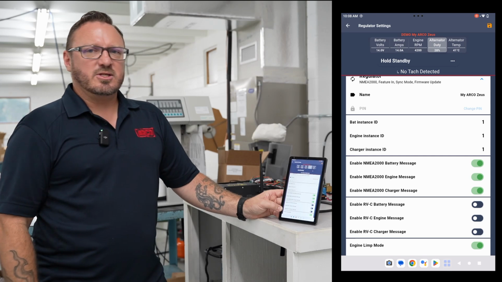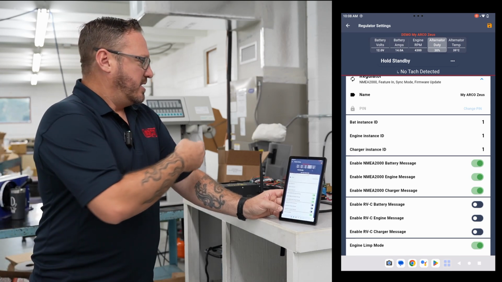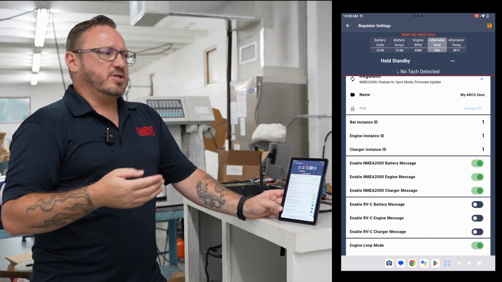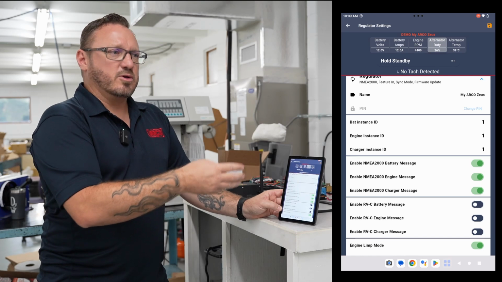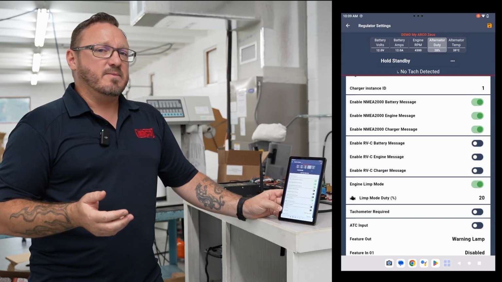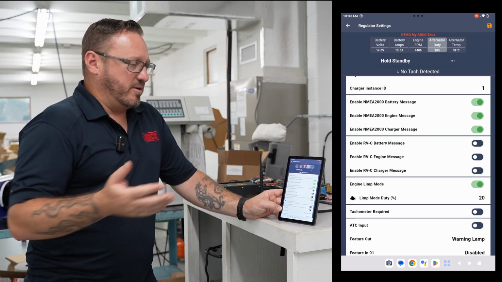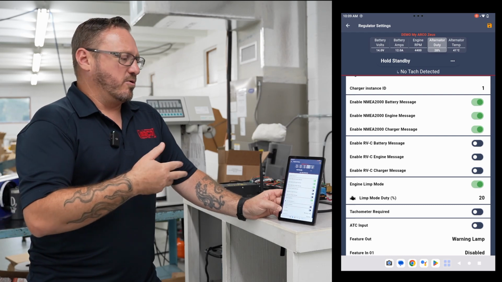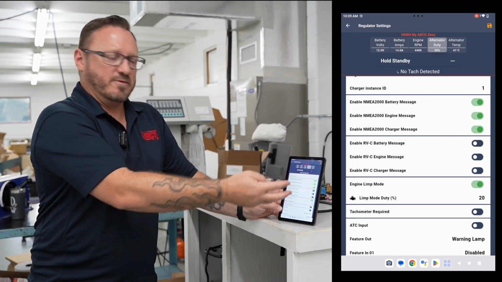Your 3 NMEA messages, those are enabled by default. Those are the 3 NMEA messages that a device such as a servo or any other GX device needs to see Zeus and report its data. So those are enabled by default. You can turn those off if you don't need them, but they are there. You can also enable your RVC messaging. So if you are an RVC system with any of the mini batteries out that use RVC or an RV application, you can turn off your NMEA if you don't need them and enable RVC.